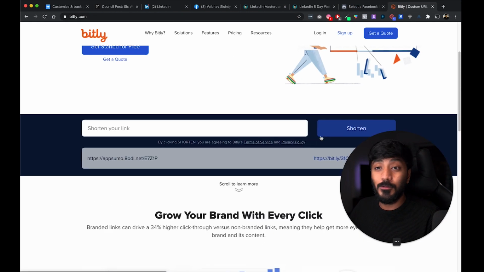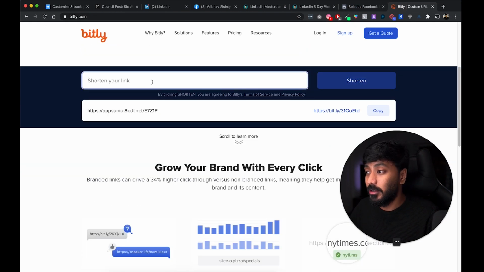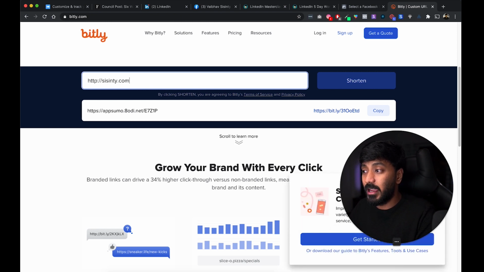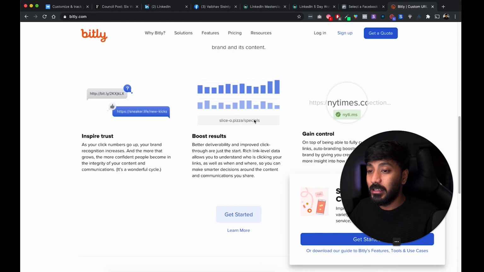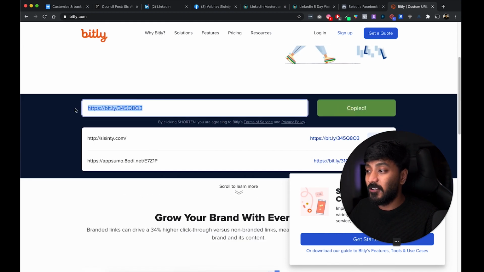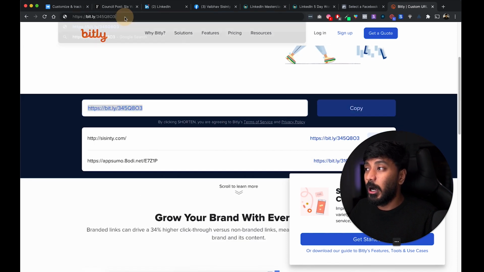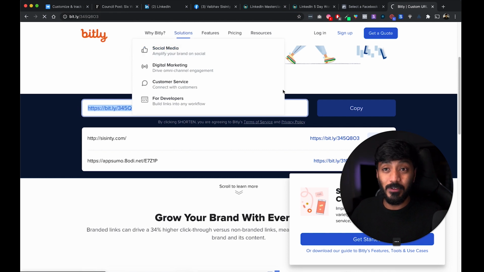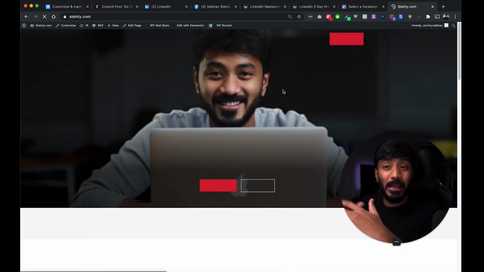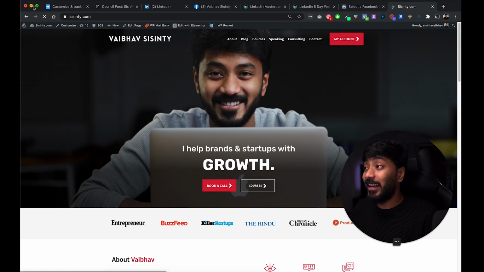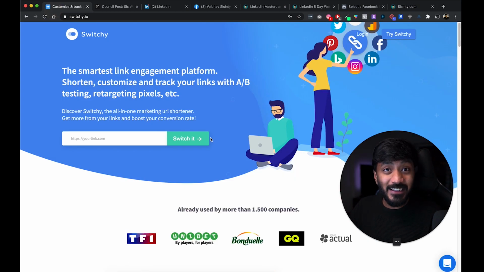A lot of you must have seen this, where I could simply copy whatever URL that I want. Let's say my website, and when I click on shorten, there you go. Bitly will basically give me a shortened URL, which will eventually take back to my own website. So usually you use Bitly to make longer URLs short. Well, Switchy does everything around that, but it has superpowers.